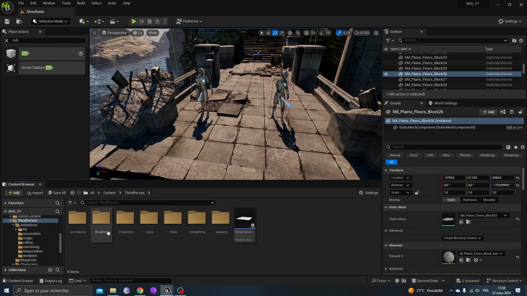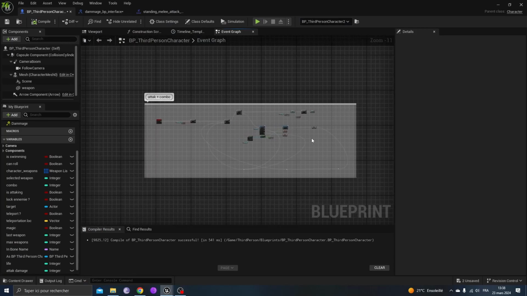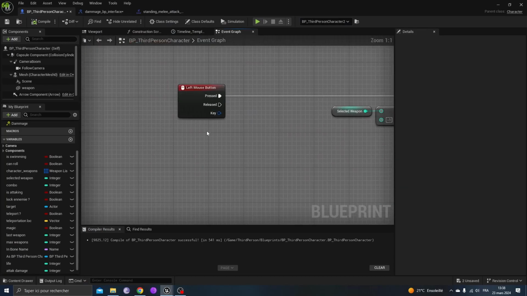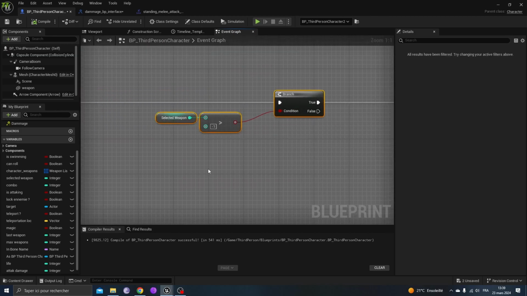Okay, and then let's go to your character blueprint. So here, this is our attack combo system. In my case, I choose the left mouse button as an input. After that, we will create a branch with the selected weapon variable that we created in the previous videos, guys. This variable lets us check if our character is holding a weapon or not, which means it cannot attack if it has no weapon in its hand.